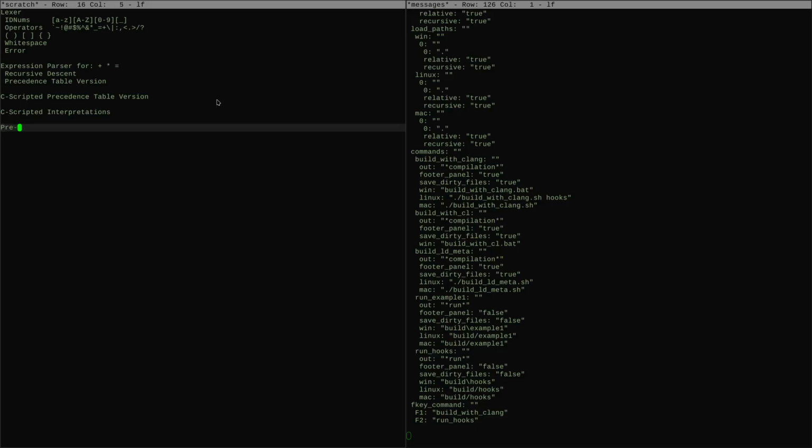So prefix, postfix, bracket operators, and then I guess all of these are C scripted at this point. So what would this be like? C script structure builder, the last one I want to show.